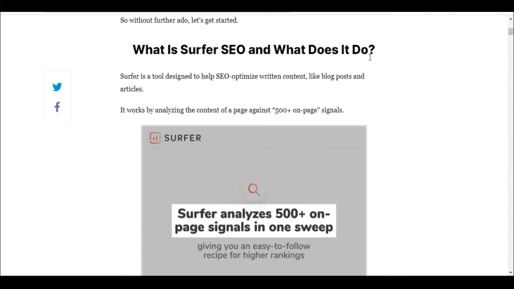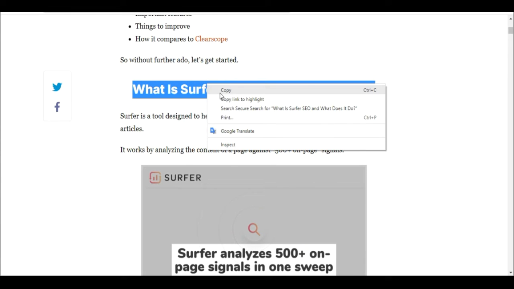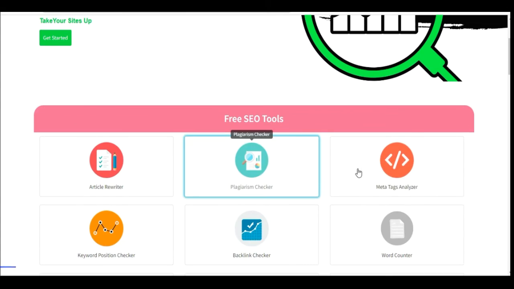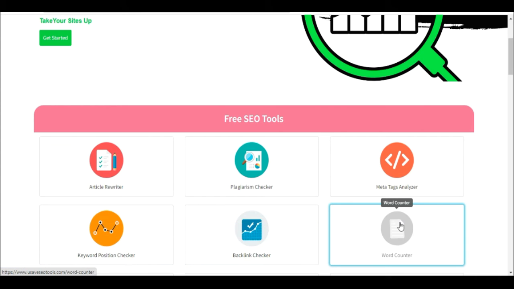I will take the topic that they have written. I'll take the topic. I'll go and rewrite what they have done. I will not copy their content. I will not use their content. I'm going to go and rewrite my own content. I will go to my SEO tools website here. You can go and check these SEO tools. It's doing a lot of things when it comes to SEO.